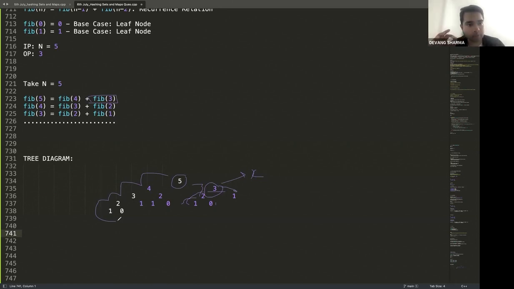DP realizes this problem and DP solves this problem. What DP says is, hey, why are you doing those repetitive calculations again? Once you calculate Fibonacci of 3, why not store it? Then once you calculate Fibonacci of 4, why not store it? And then you can just calculate Fibonacci of 5. So this is what DP does.